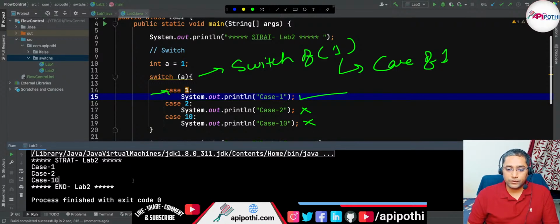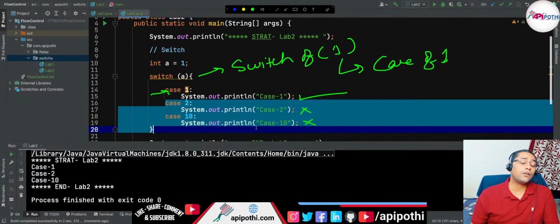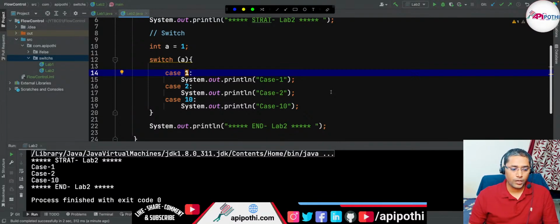now again confusion. Sir, you said case of 1. Now what is happening? Case 1 got printed. Then why will case 2 and case 10 also get printed? I told you, no confusion. There is a reason for that. That's the reason I wrote the example in this way. There is a reason.